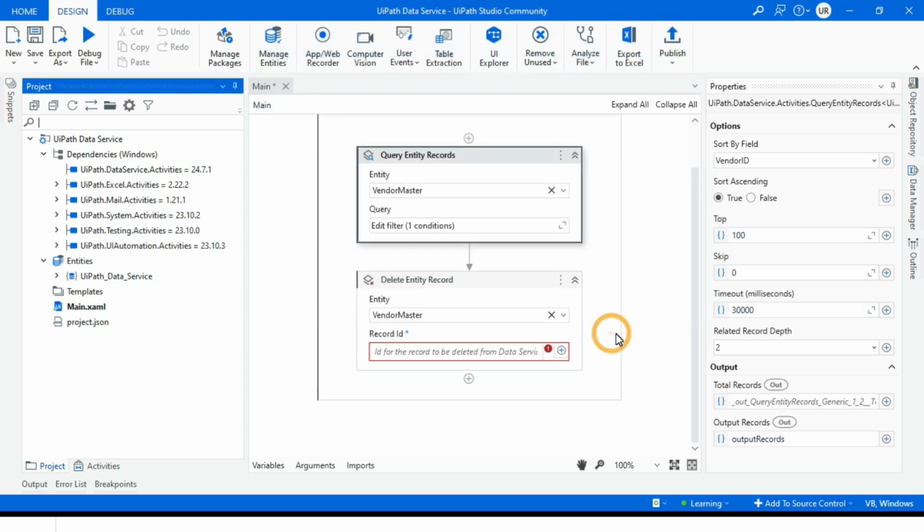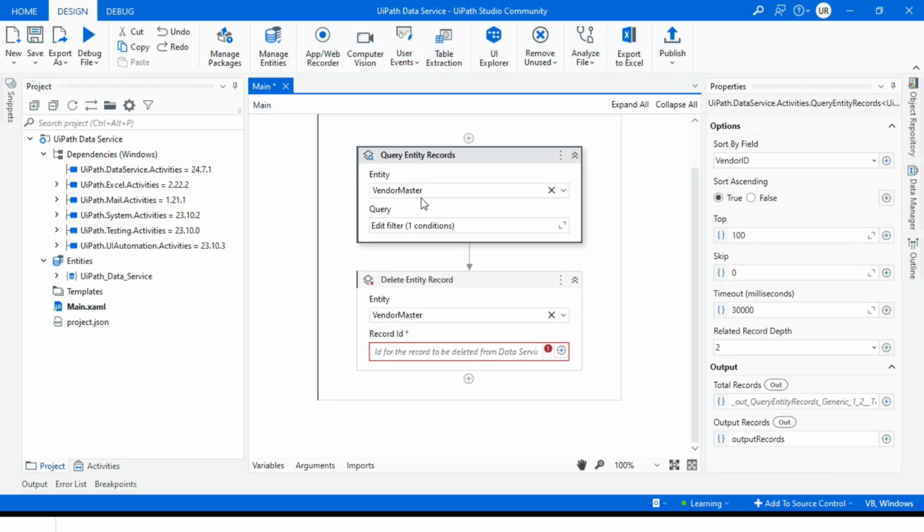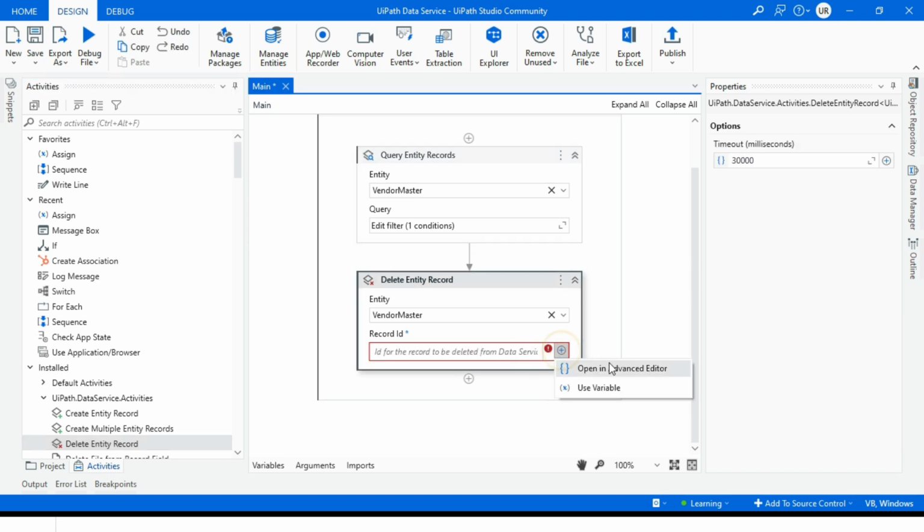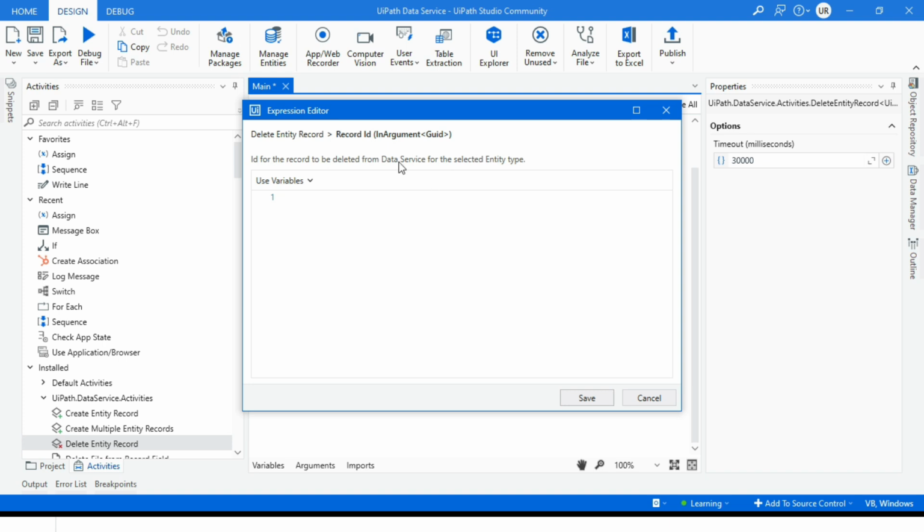Click save. Now what will happen? It will give us only one record where the vendor ID is V012, right? After that we have stored this in the output records, correct? Now to assign this to the GUID, because here it can accept only GUID, let me open this advanced editor and you can see in argument GUID, which is record ID, the variable type is system.GUID. You can search it from your variable types in variables or arguments.